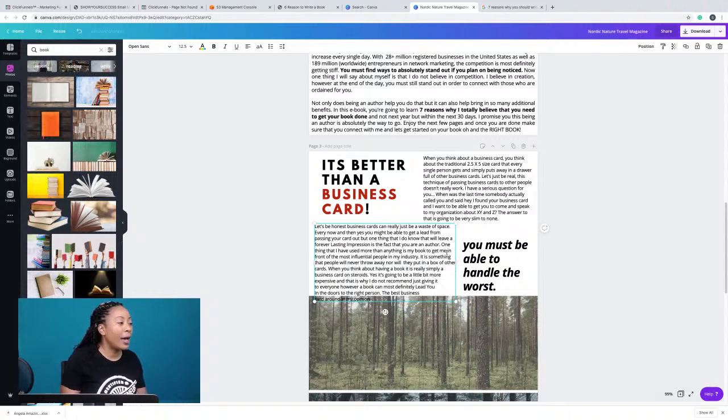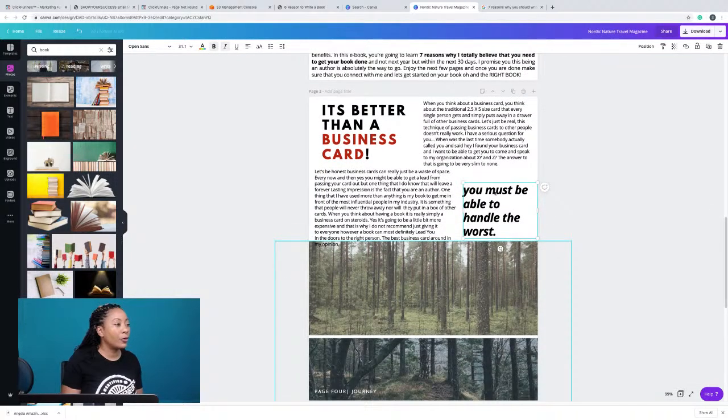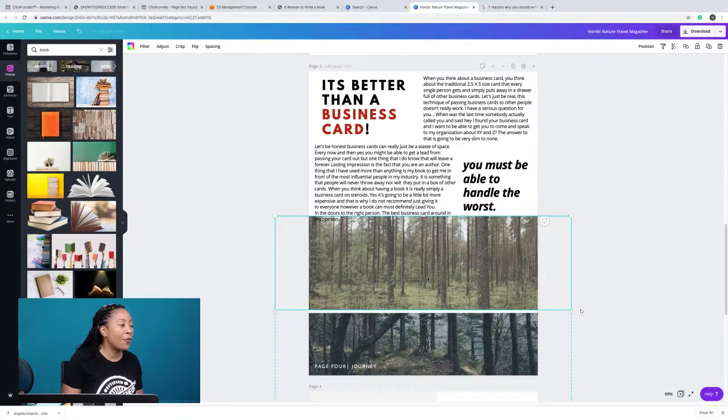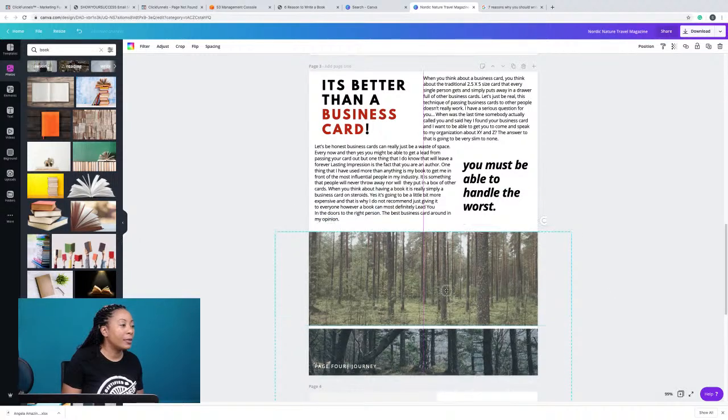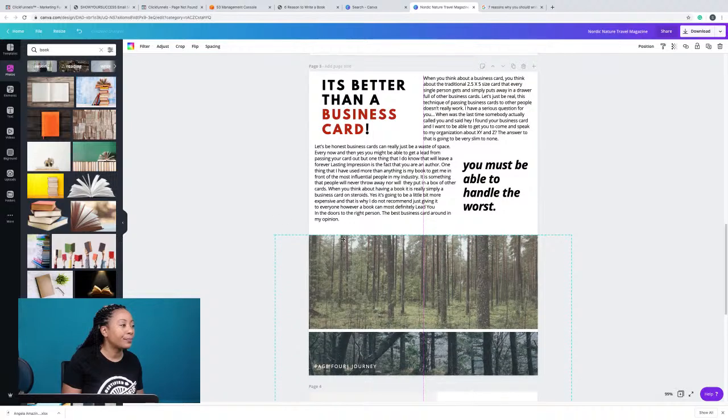Y'all know I do not print business cards. I use my book. If it's somebody that's worthy of getting a copy of the book, that's what they get. You know what I'm saying? Okay, so let me go ahead and, this one will do, because I want to have a little bit more space, and I might want to put something right here. So for these two images that we have, I'm going to move them down just a bit. Here we go.